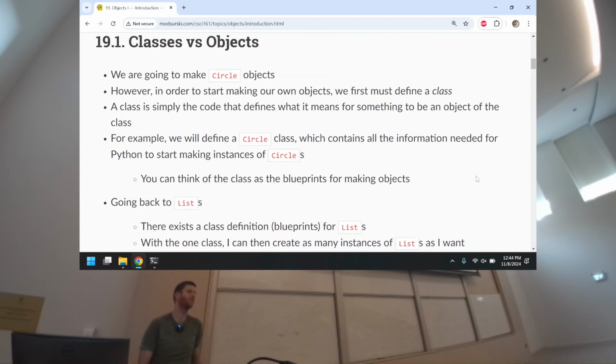A class is effectively like the blueprint. We define a function. That's just the function definition. We call the function. Oh, okay, there we go. We define a class. A class is just some static information. This is what it means to be a circle. Then I can go make instances of a circle.